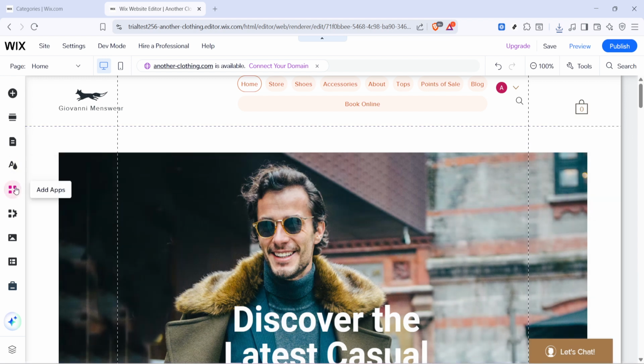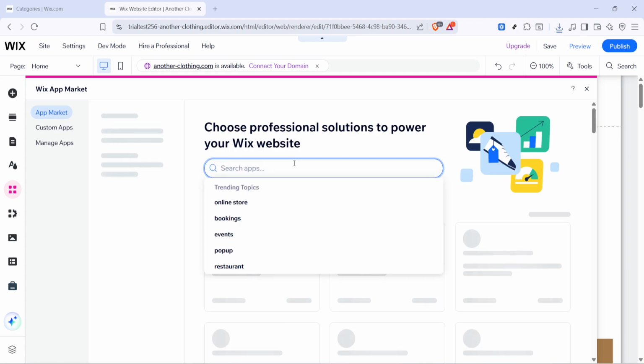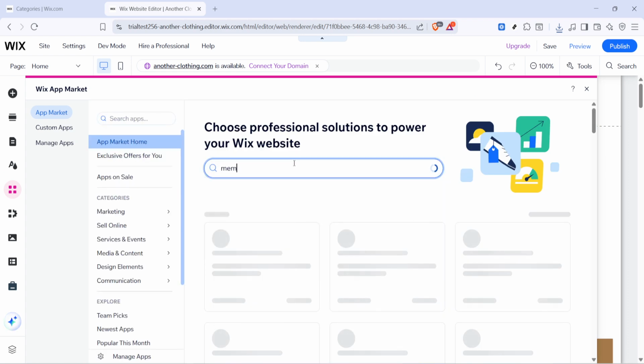In the search bar, type member, then select Wix members area from the results. If it's not already part of your site, go ahead and install it. This adds a set of member-only pages that handle sign-in, account details, and profiles automatically.